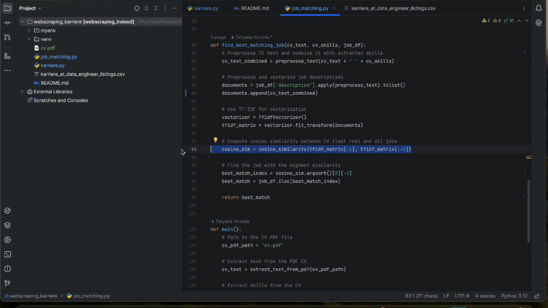The cosine similarity is calculated between the last row of the tf.idf matrix, the last row corresponds to the CV, and all previous rows, which correspond to the job descriptions. This step measures how similar the CV is to each job description based on the words and their importance. The result is a list of similarity scores.